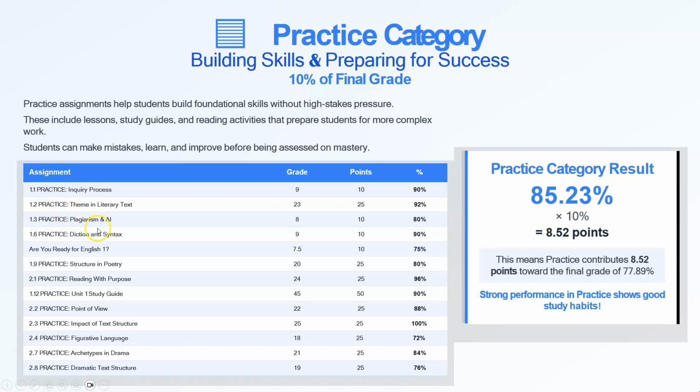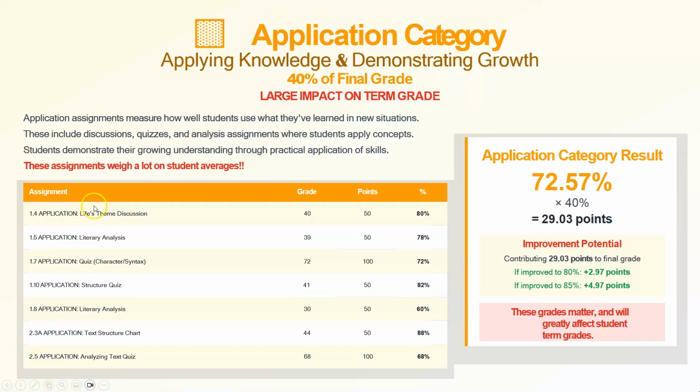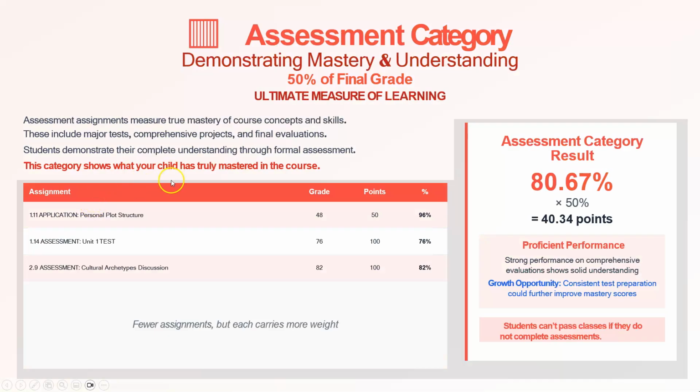They might be bell ringers. They might be informal lessons. Assessments, these are the unit tests. So these are the ones that students need to sign up to take with our testing proctor. They'll go into their course. They'll use the test scheduler to sign up for a time, and then they'll come in and take the test under a proctored setting. This one here constitutes 50% of the final grade in our course, in our program.